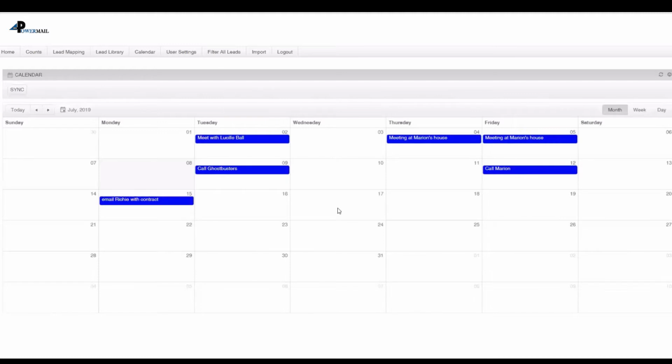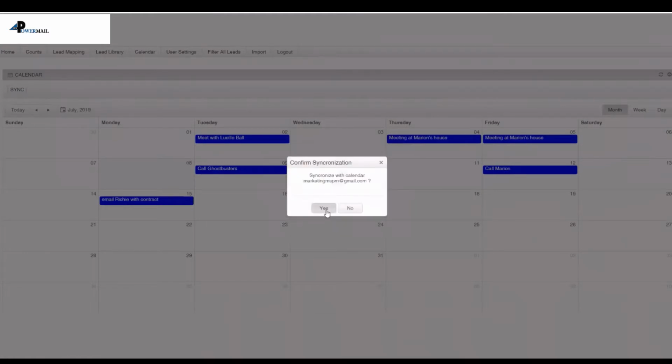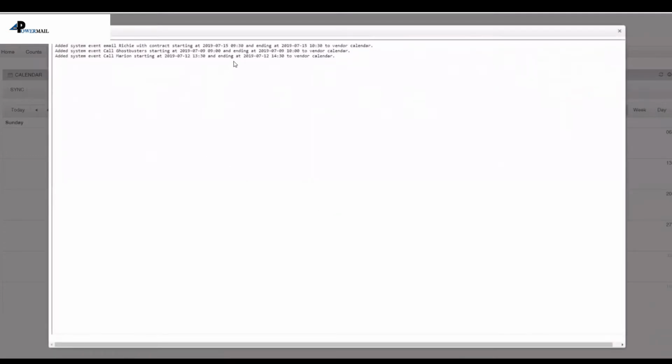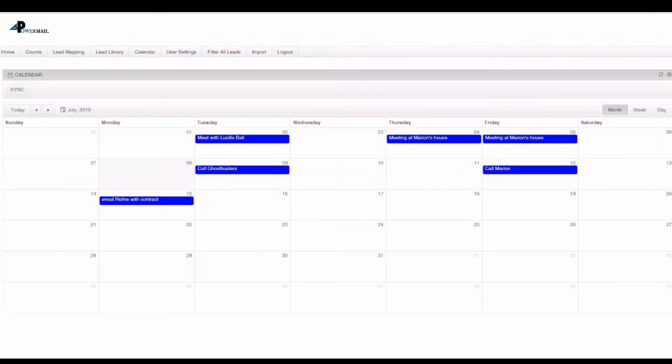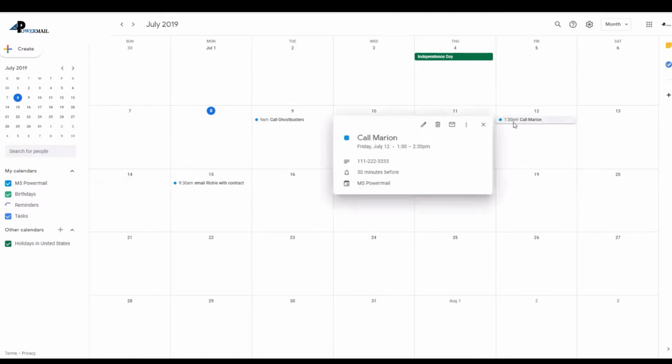One of the newest features of our system is the ability to sync this calendar with outside calendars. We currently have, let's sync to our Gmail account. Now I've already gone through setting this up. Do we want to see the log? Sure, let's take a quick look. These are all the items that have been sent to our Gmail calendar. So now that we've synced our items to our Gmail calendar, when I open it up, I now see that I need to call Marion at 1:30 on the 12th.